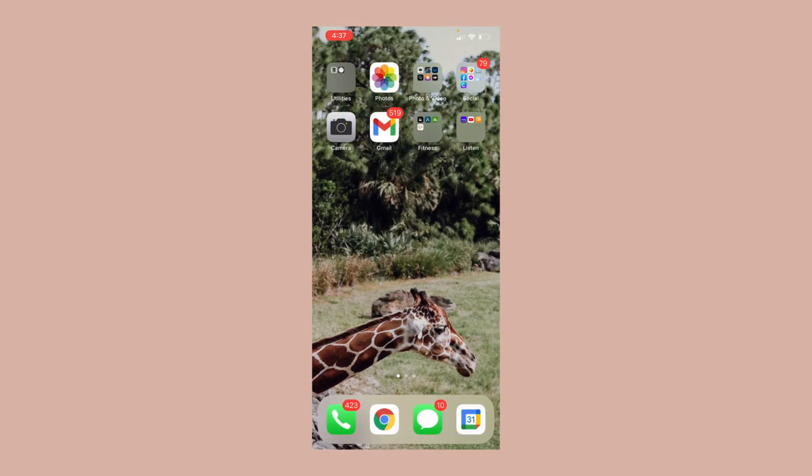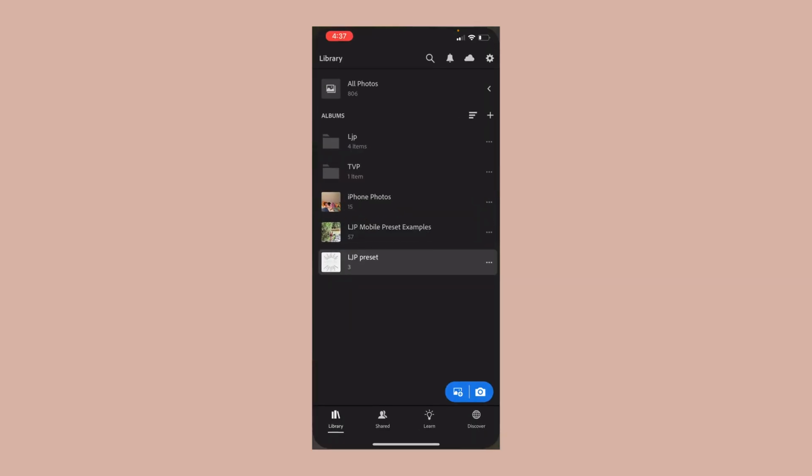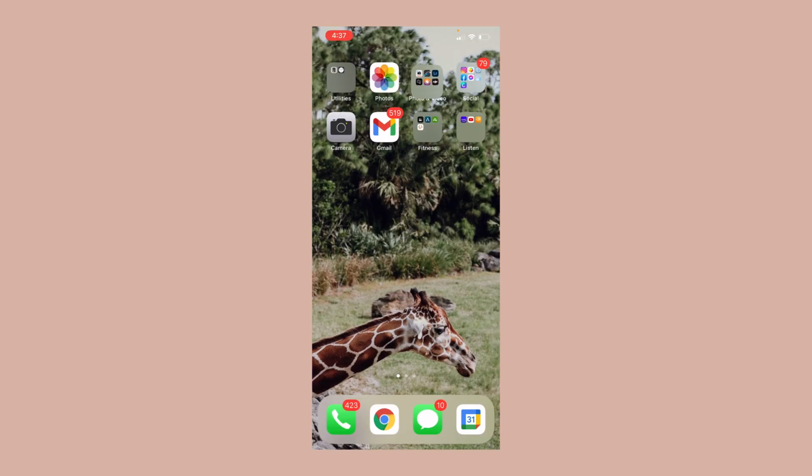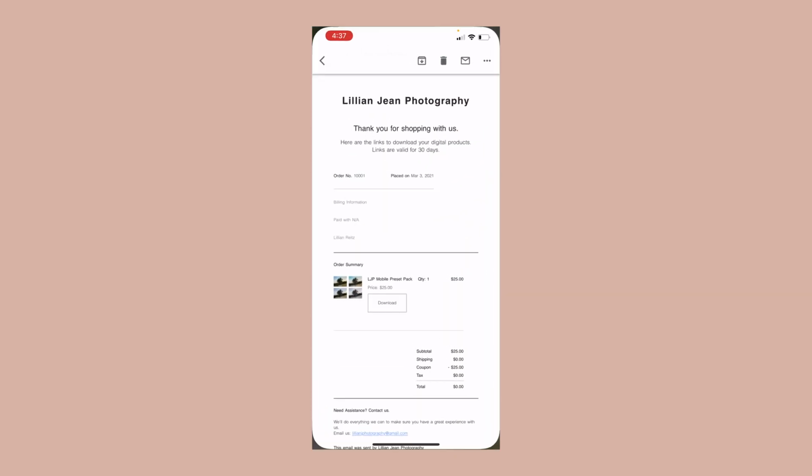Alrighty, now that we have our cell phones, make sure that you have the Lightroom mobile app. If you haven't already downloaded it, go ahead and navigate over to your app store and download it for free. The app is totally free, but you might need to make an Adobe account when you first download it. Once you have Lightroom on your phone, go ahead and navigate to your email. You should have received an email from me directly after purchasing your preset pack. From there, you can download your presets directly onto your phone.